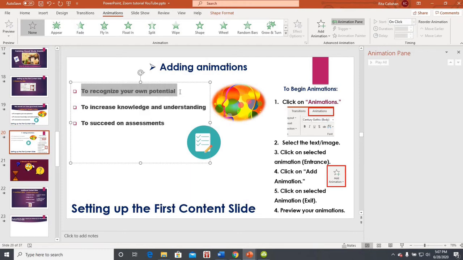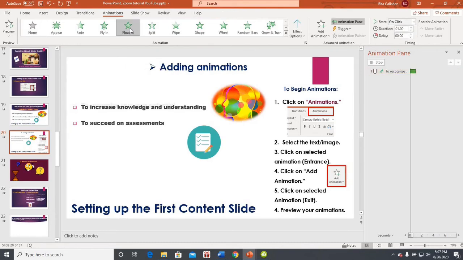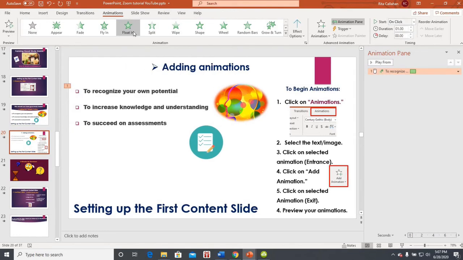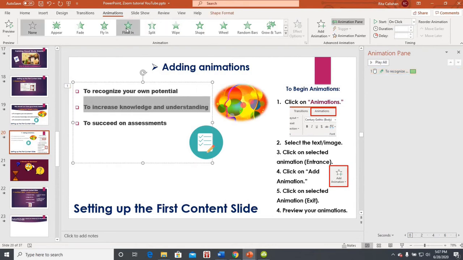Now on my bullets, I would like one to come in at a time. So in order to do that, I'm going to select one at a time and then select the animation I choose. So I chose to float in. I'm going to select each bullet and do the same.